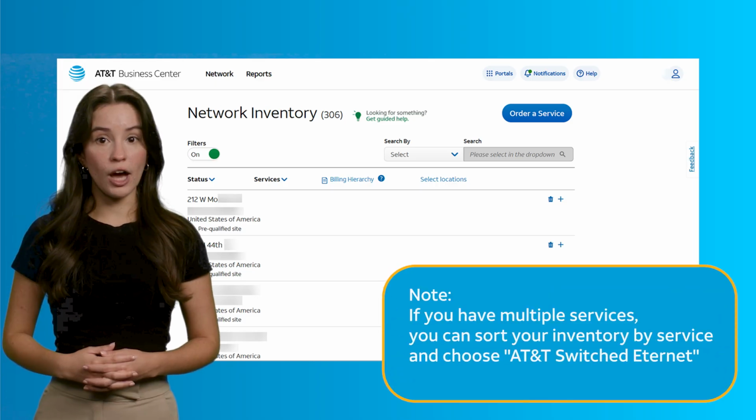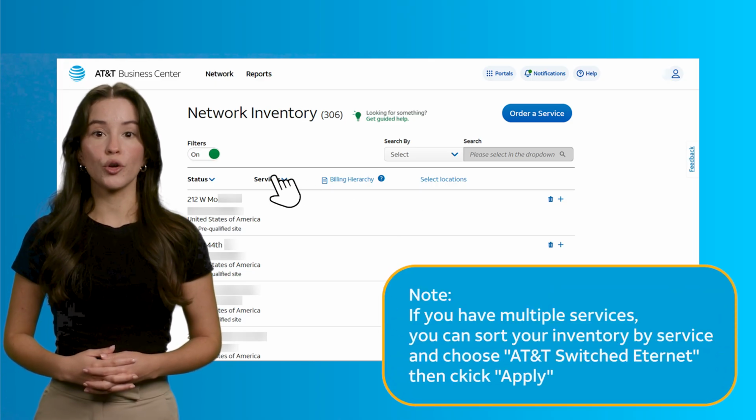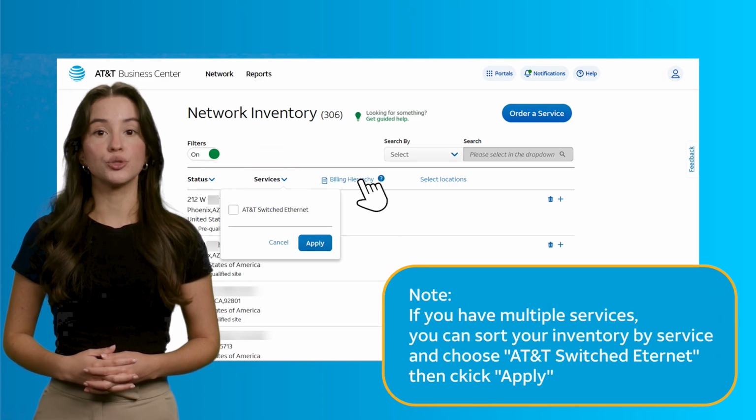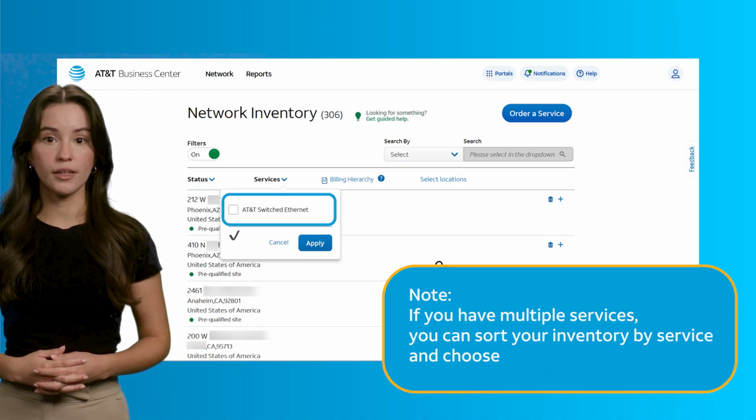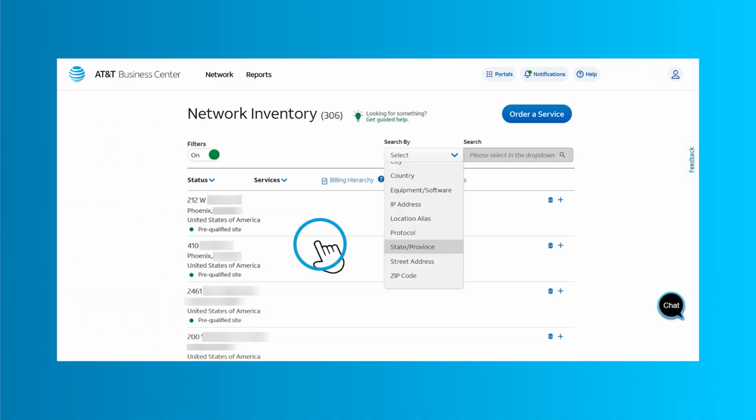Note, if you have multiple services, you can sort your inventory by service and choose AT&T Switched Ethernet. Then, click Apply. You can use the Search By option and fill in the criteria if you were looking for a specific location. We will review 3 different ways to start your order.